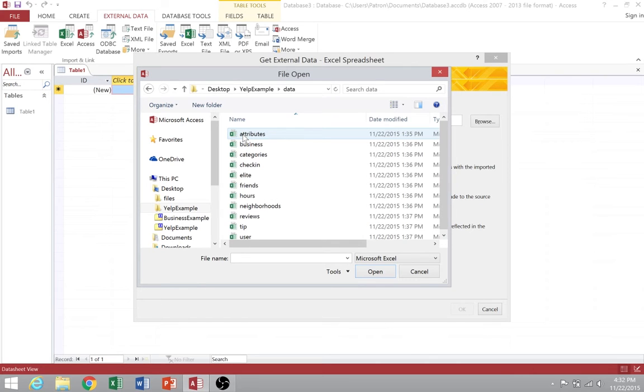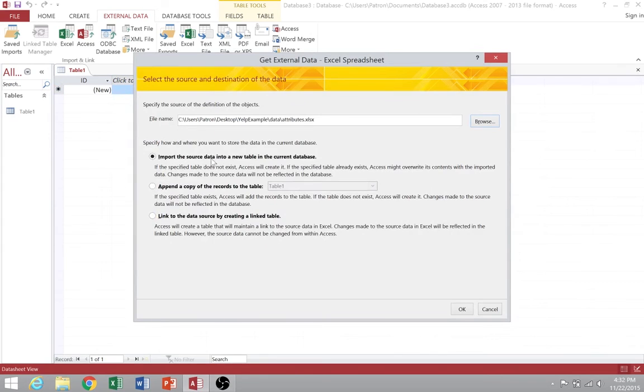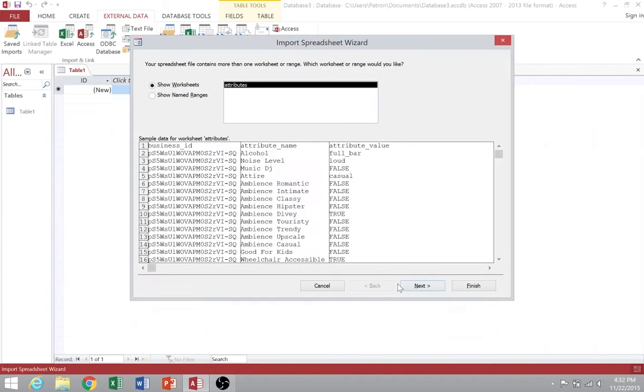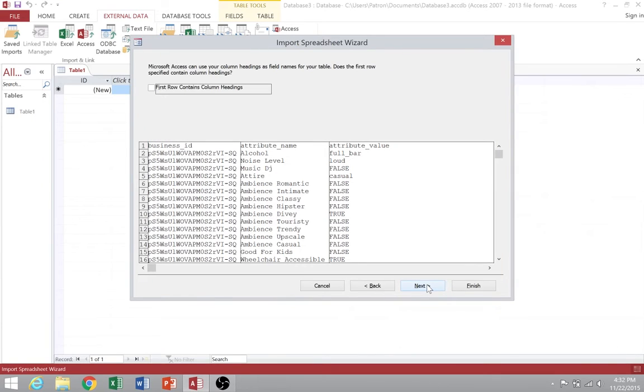I'll first go with the attributes table, open up the attributes file, and check the first option this time. Import the source data into a new table in the current database. Looks good. You can click on OK. You can click on Next for the first step.